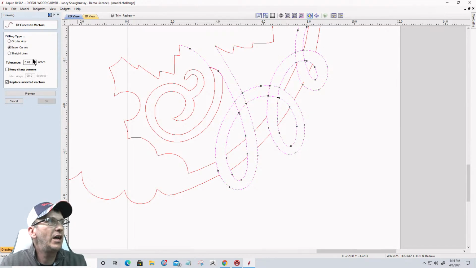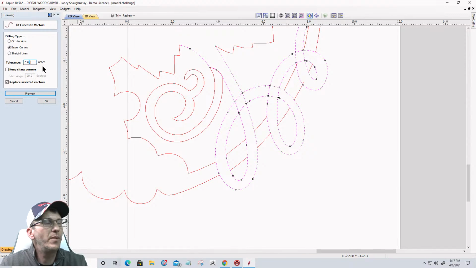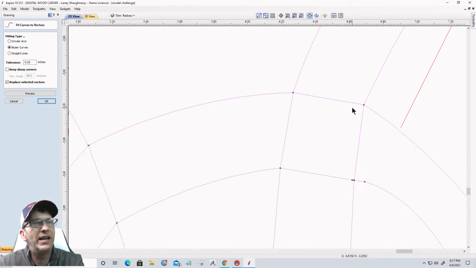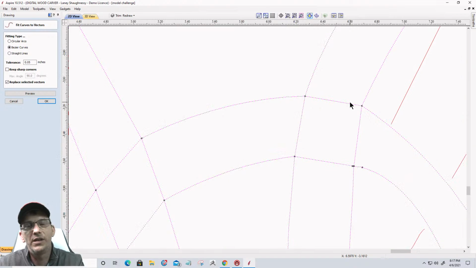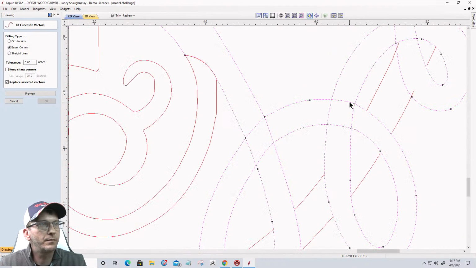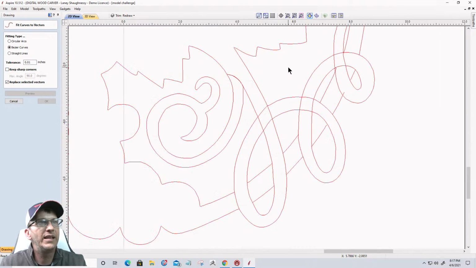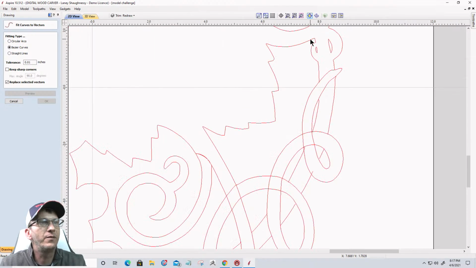I don't want to change my tolerance too much. If I change my tolerance too much, let's say I go 50 thousandths of an inch, now I'm making straight lines, right? I'm not making natural curves. So I'm going to undo that, and I want to make sure my tolerance is low. 10 thousandths is the highest I'll go on this tool, but that's all I need. I don't need any smoother than that.